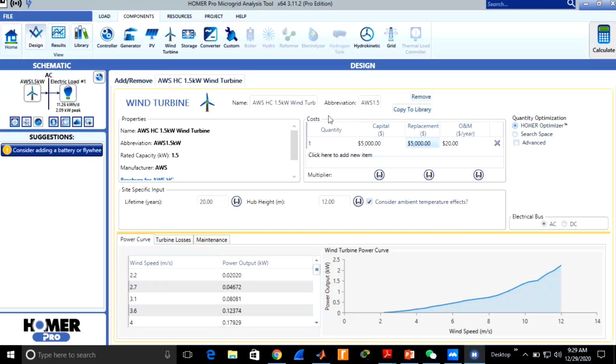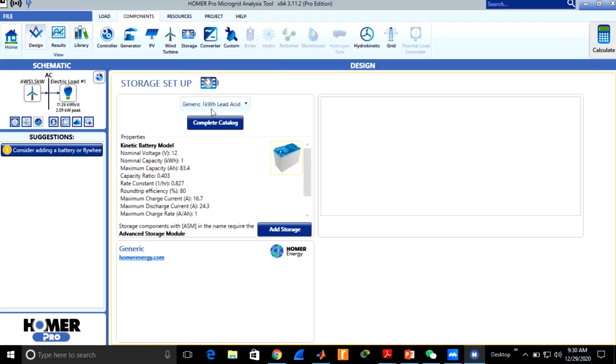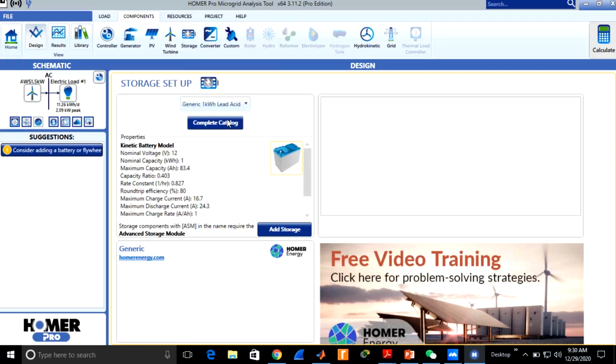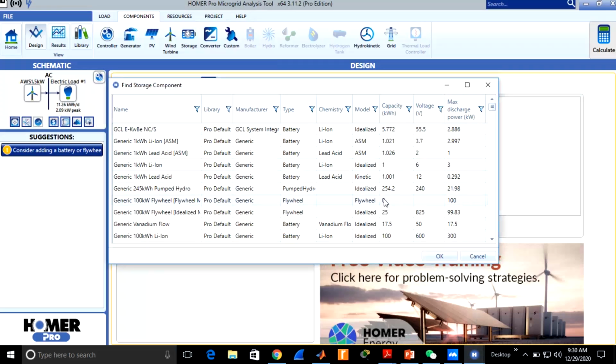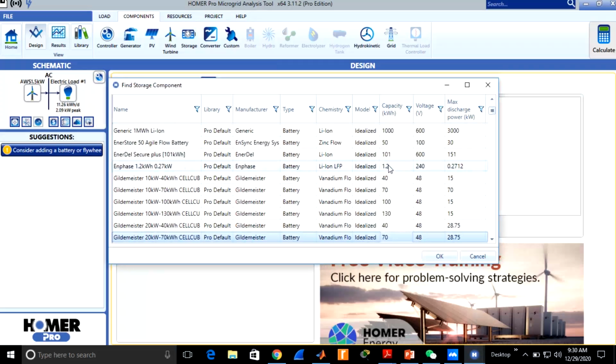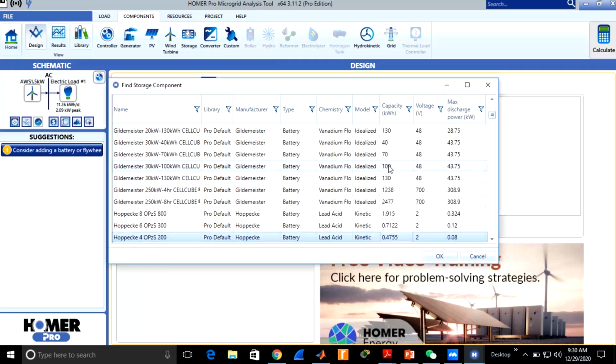When you want to store the energy, you will use the storage system. In the storage system, it will be approximately the total power, so 11.6. Go to the complete catalog and check approximately 10, or some value related to it.